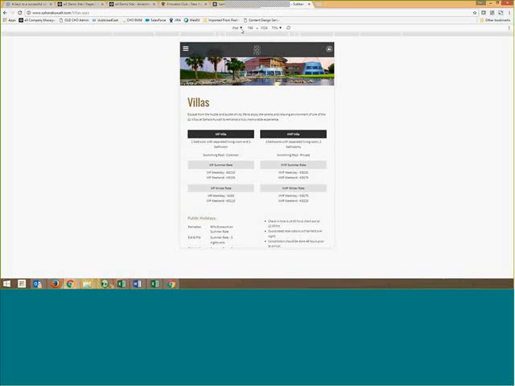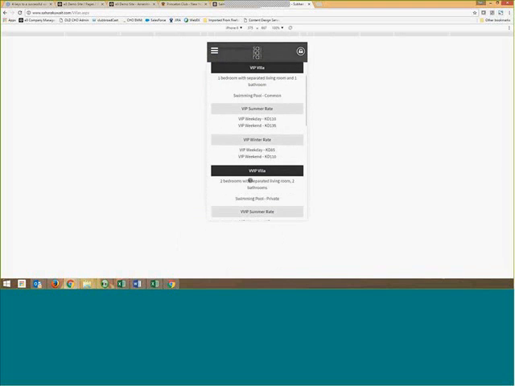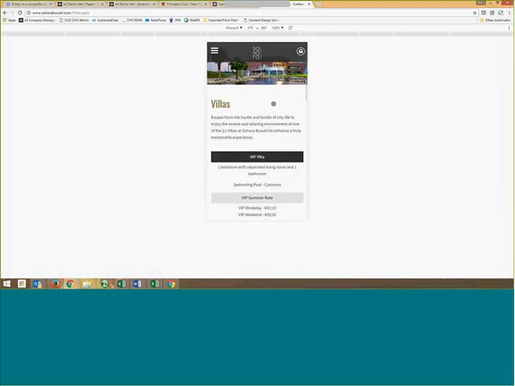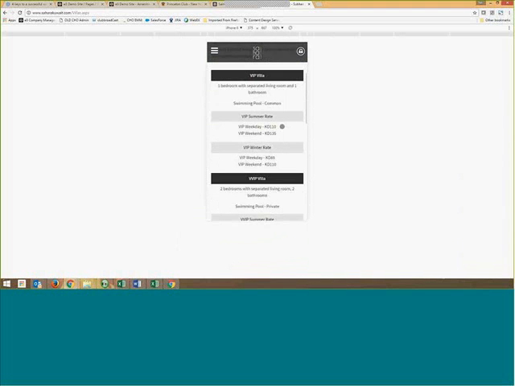Even if I move smaller to, for example, an iPhone view, that same rate information is no longer side by side between the villas. They're actually just stacking on top of each other. So it definitely gives it a little bit of a different feel when you're moving from device to device.